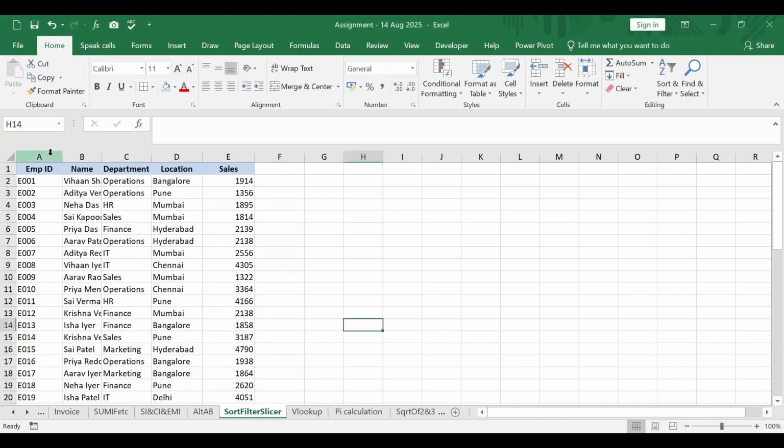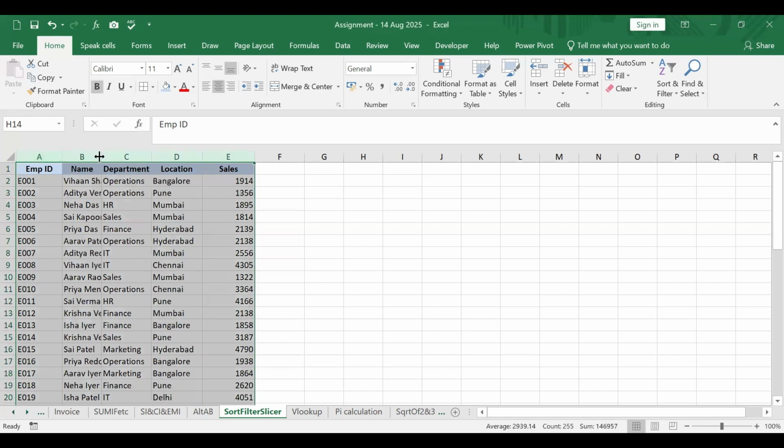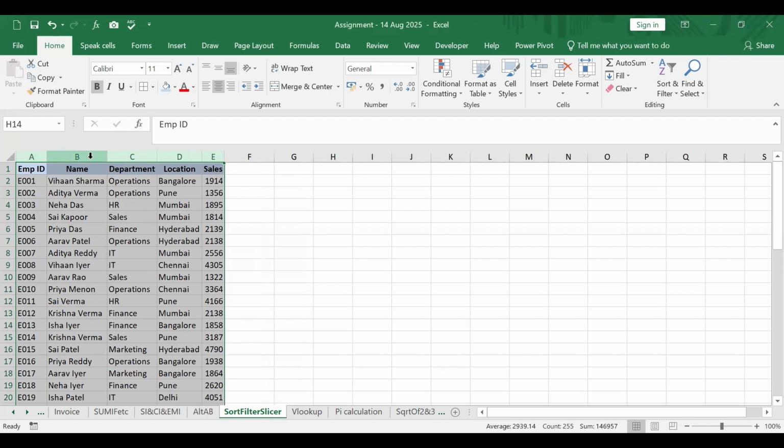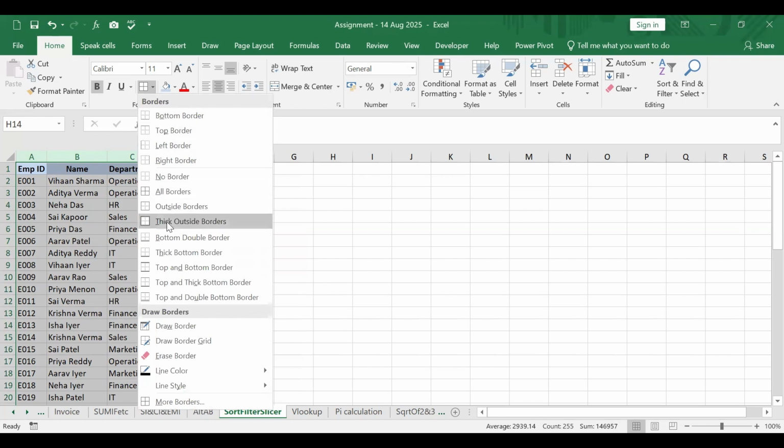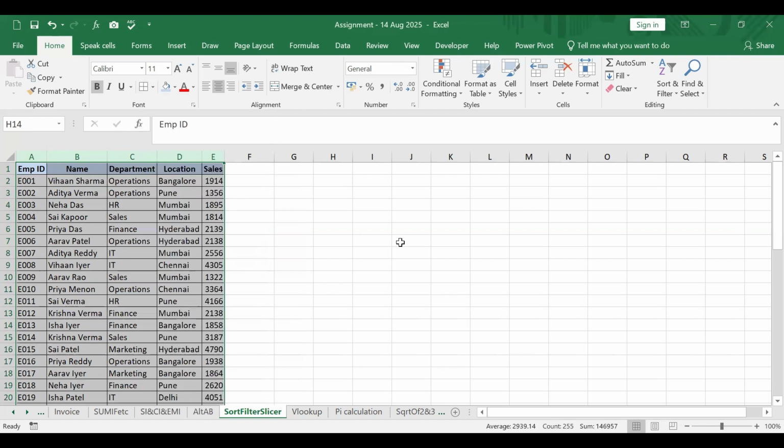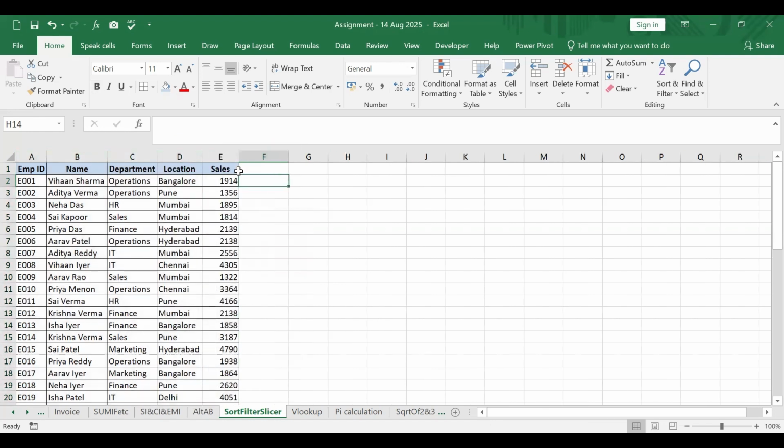To make it fully visible, what you have to do is select this, double click anywhere between the column boundaries. If you want to put a border, you can put an outside border or a thick border. Put all borders. Now here I want a little more space. Only select this column and widen it here.